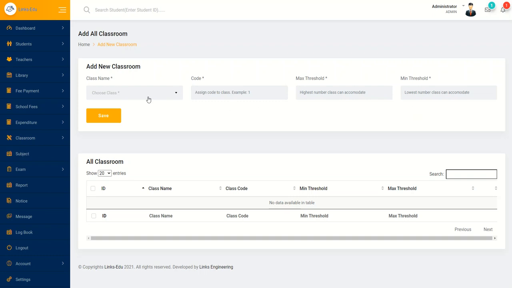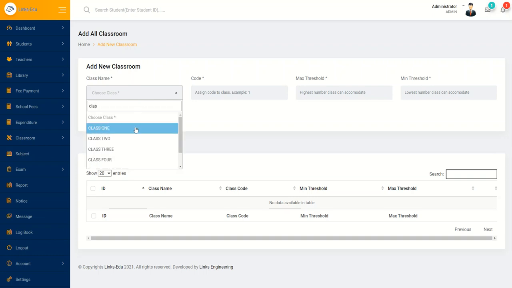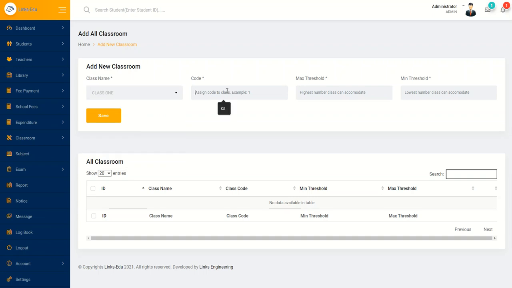Let me start with mine, let's say class 1. Over here you assign a code for the class, so I'll assign CL1 as my class code, and then the maximum threshold is the maximum number of students the class can accommodate. Let's say 50. And what is the minimum? Let's say 10. When you are done, you click save.